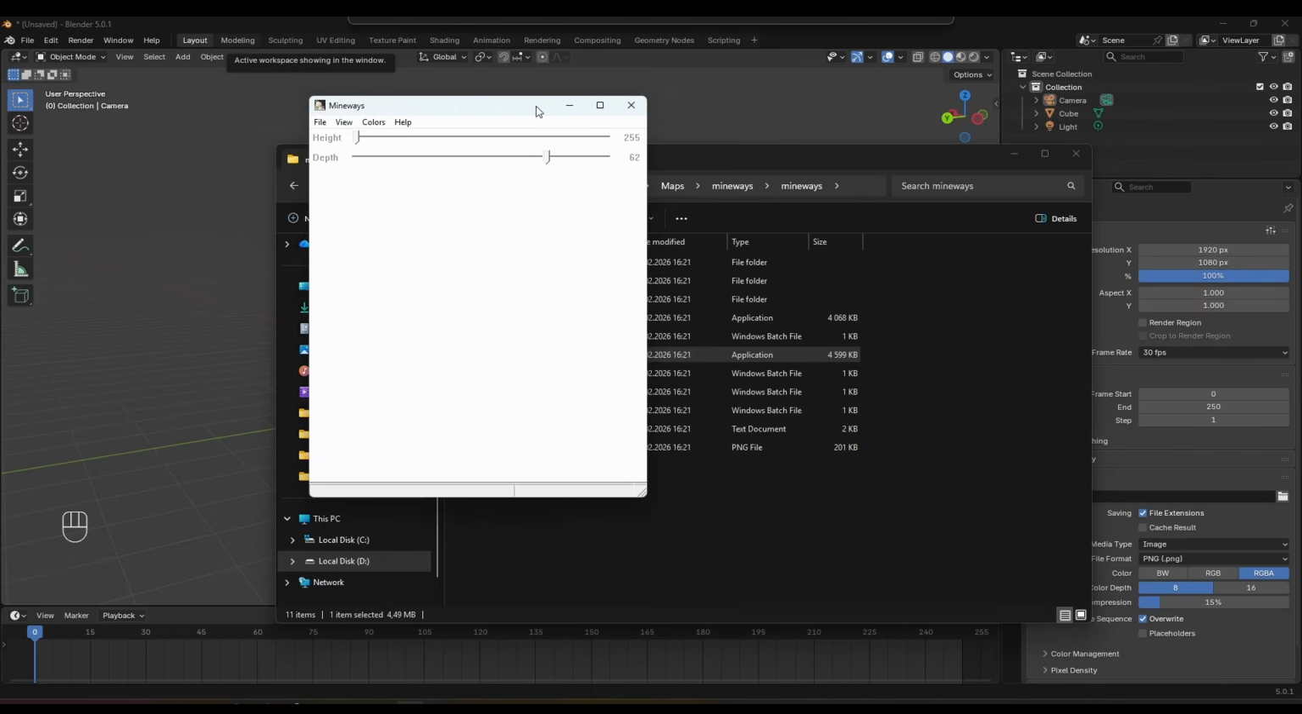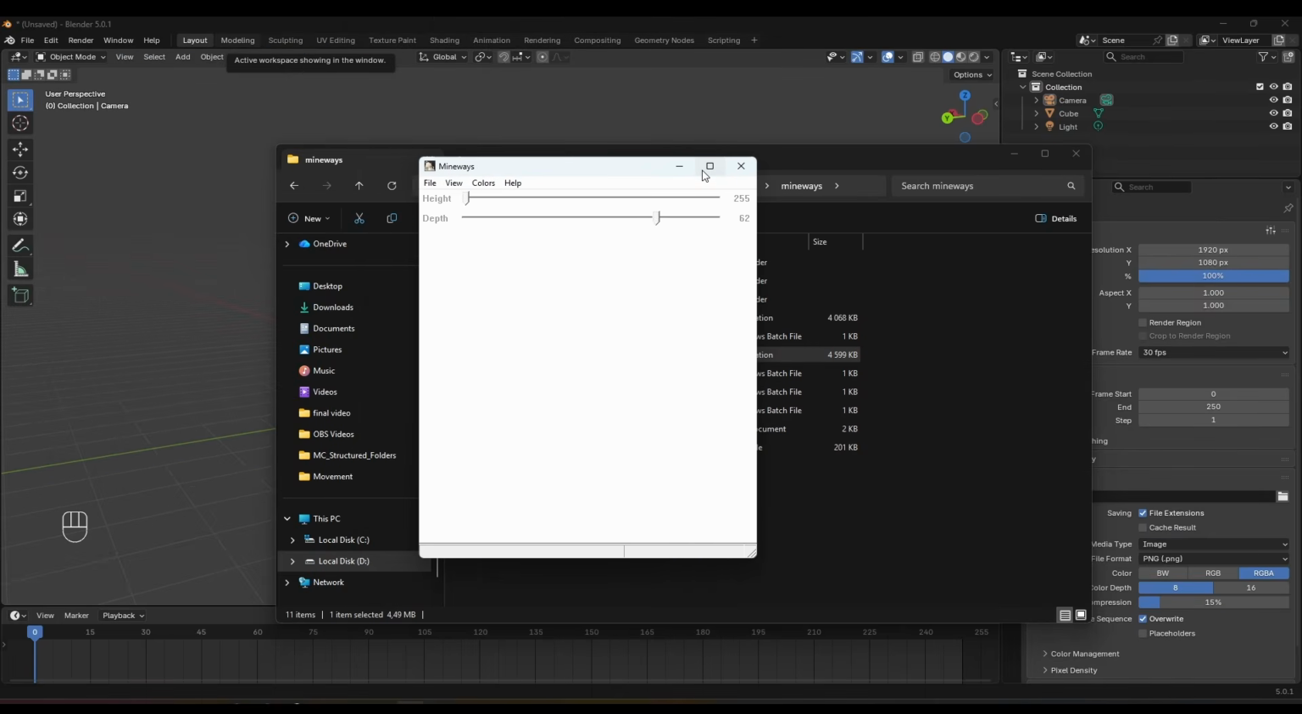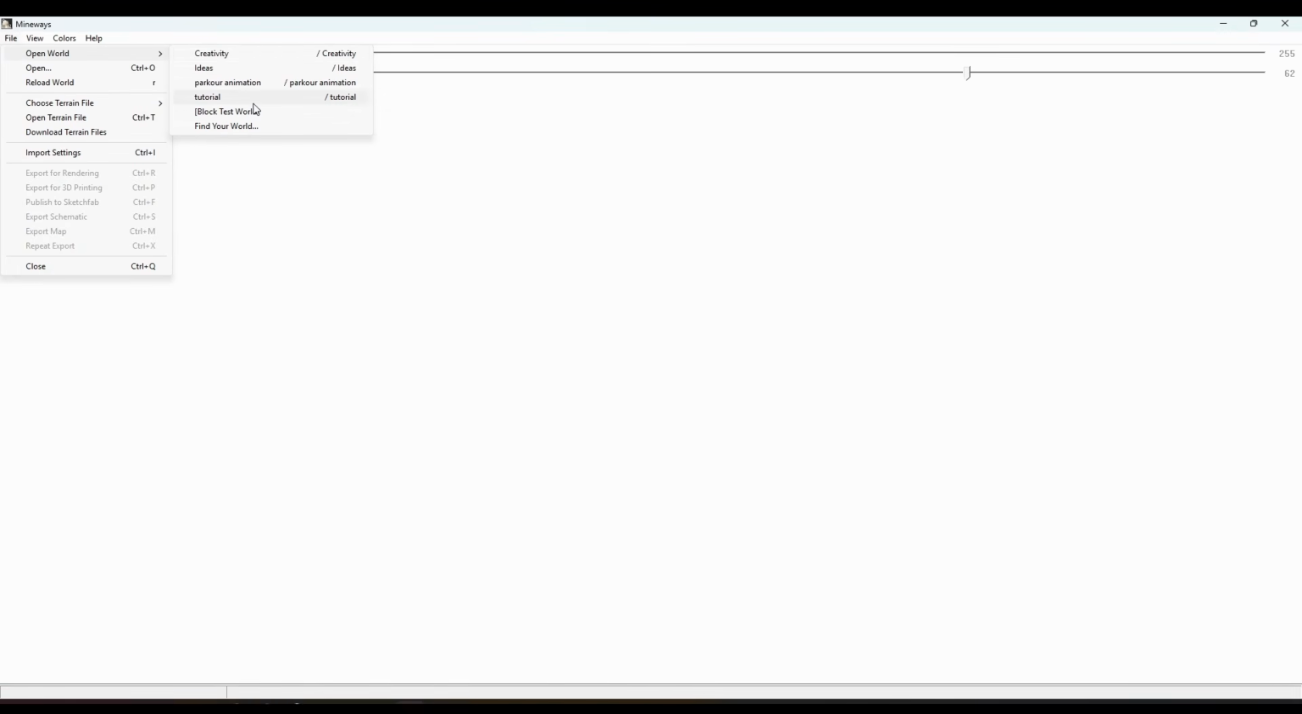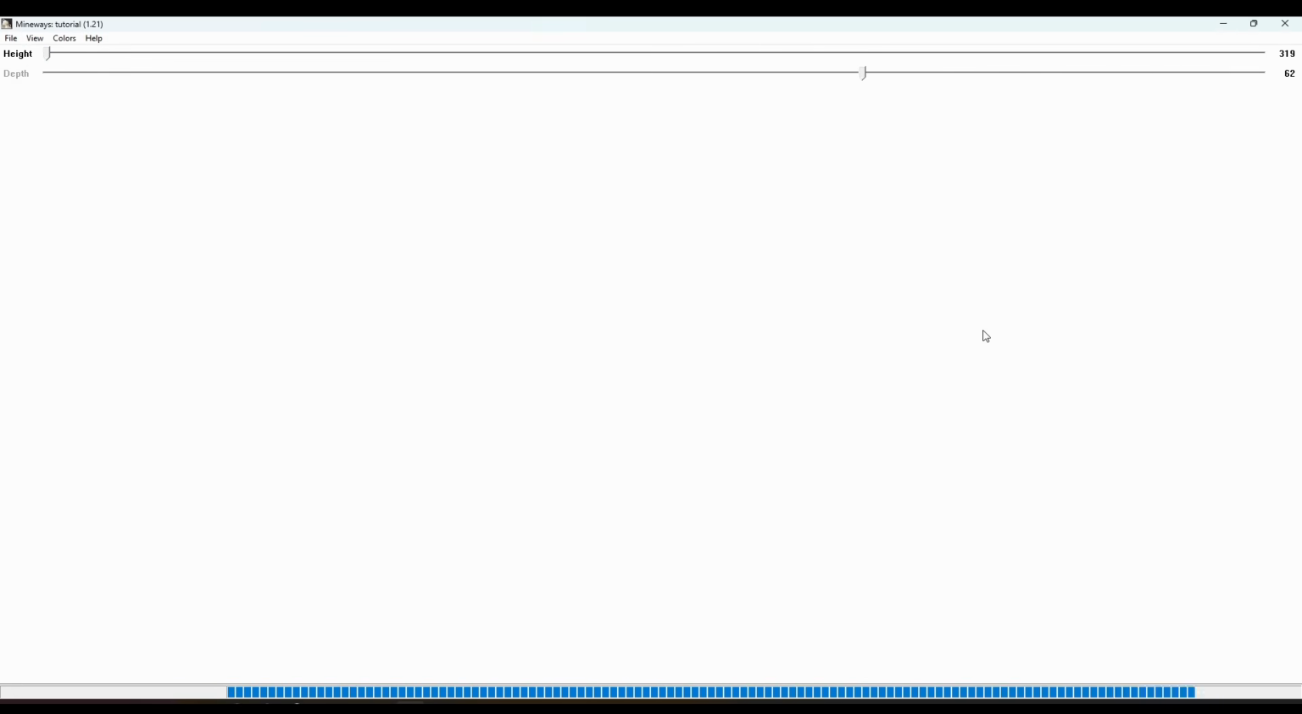Once you open Mineways, it's going to look like this. You can actually click here to load in the full screen. And if you want to find your world, it's super, super easy. What you want to do is click on File, Open World. Now it's going to load all of your worlds. And since I named this Tutorial, it's going to be easy to find. So click on Tutorial. And now it's going to load in my tutorial world.